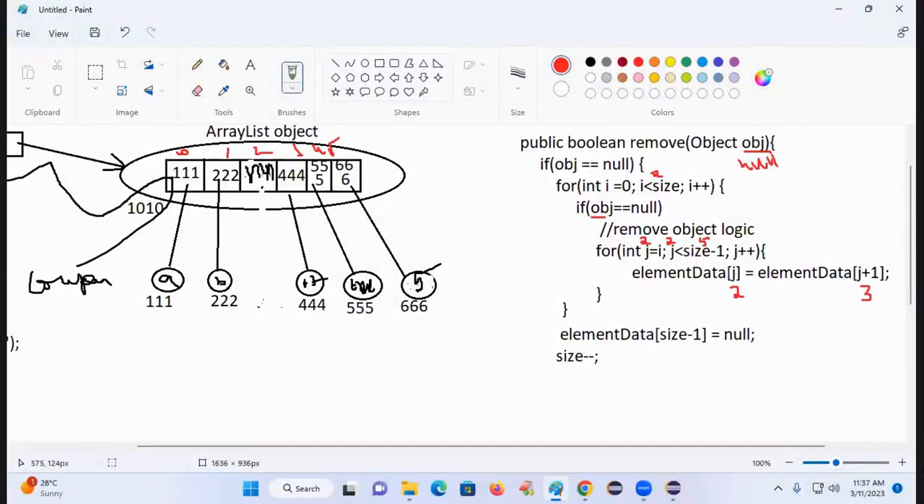Then null replace with what? 4 4 4. It is pointing to this object. Then which for loop will be executed now? Inner for loop is iterated. Right? Inner for loop is iterated. Come on, inner for loop is executed. Then what happened? J plus plus.